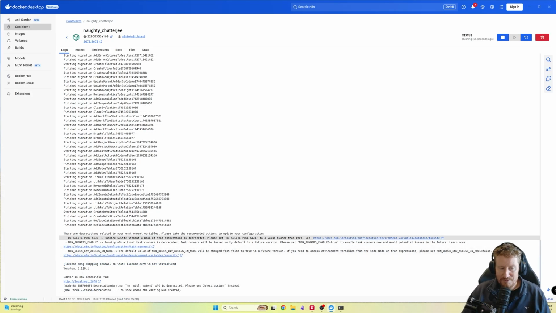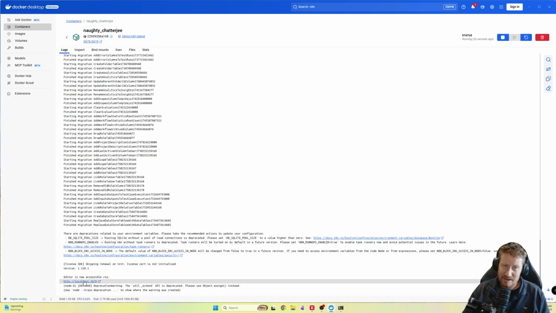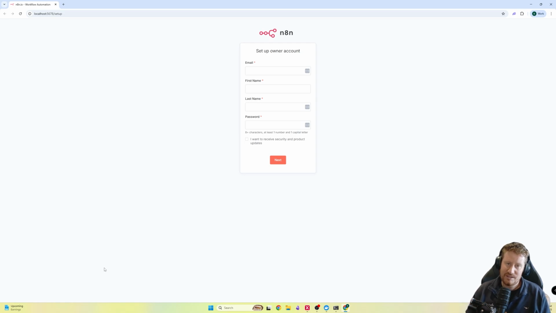Well, now for the moment of truth, let's click on the link here. And if we're really lucky, everything should actually open up to our N8N instance that we've just started. And that's good. So once we're on this page, you should be able to enter in your email address, first name, last name, and a password. That's what you're going to use to get back into N8N later. So make sure you do save this somewhere.